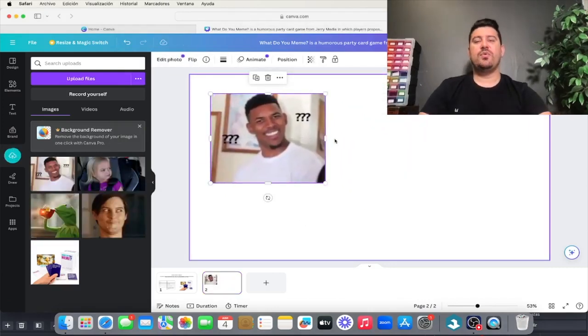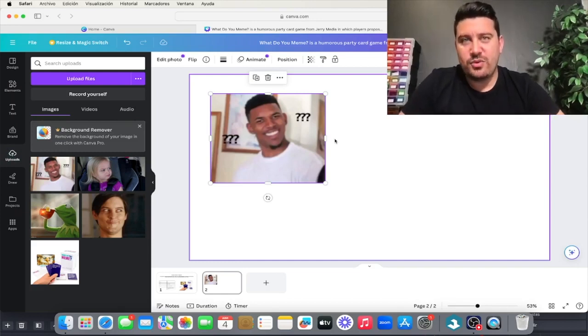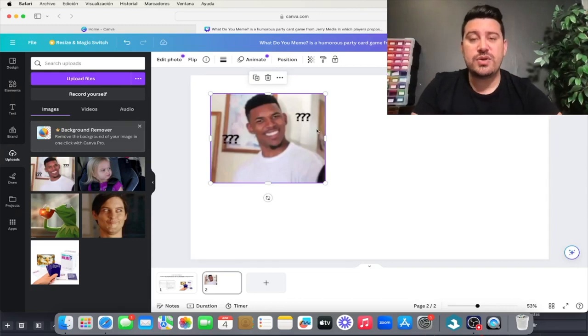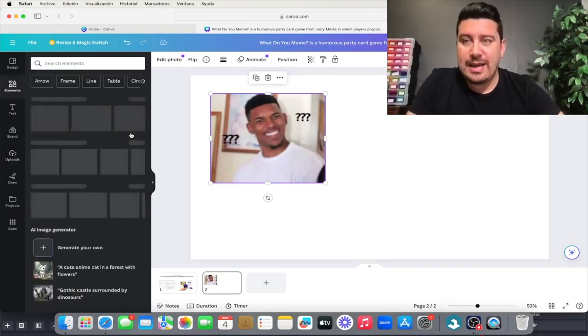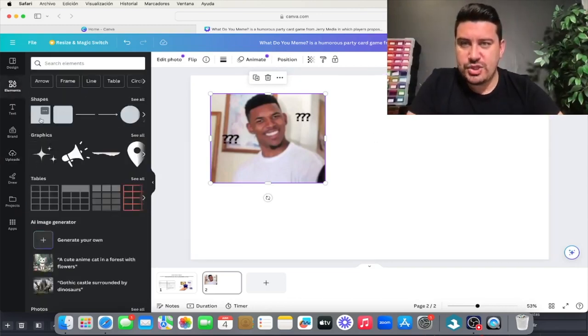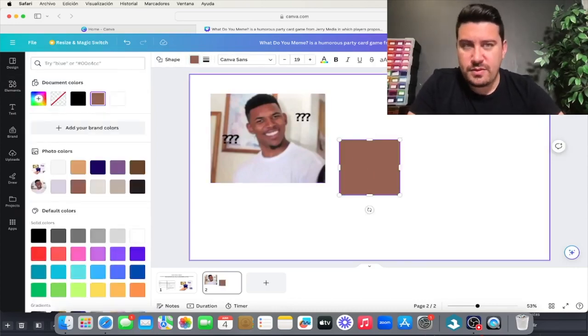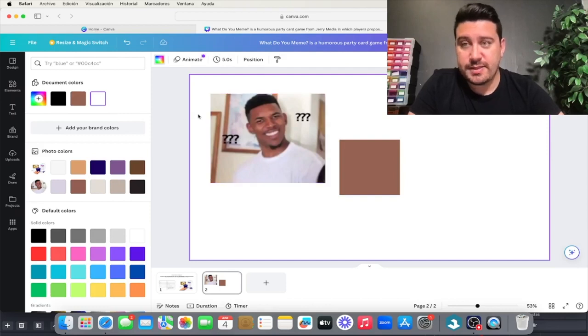Now, if we want to have a really cool board game, we need the cards to look nice. So we need to create a layout. Let's go to Elements, Shapes, and there we're going to start doing this. Let's see how we do it.